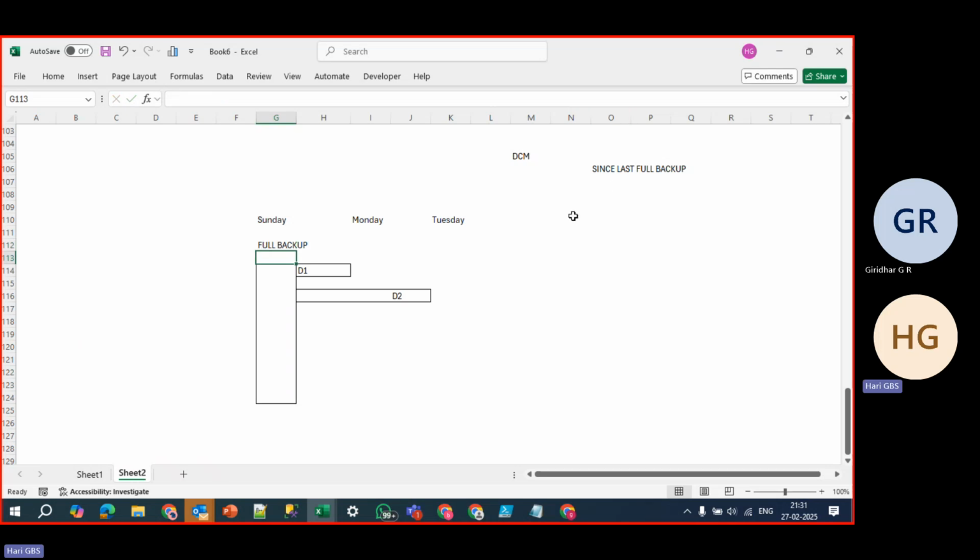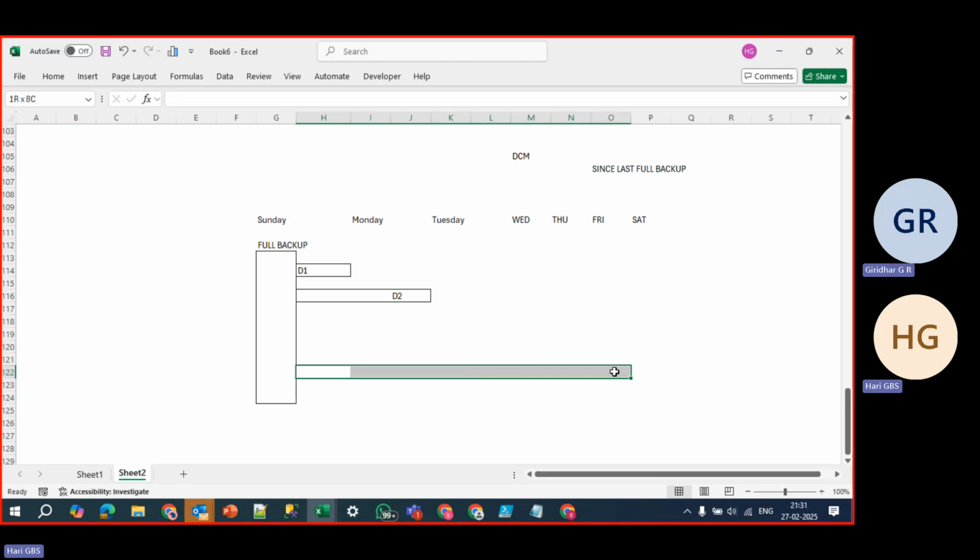So Tuesday, Wednesday, Thursday, Friday. If you take a differential backup on Saturday, it will again take from the last full backup. This is D3. Now Sunday came again, and on Sunday you will take a full backup. So this is full backup 1, F1, and this is F2.